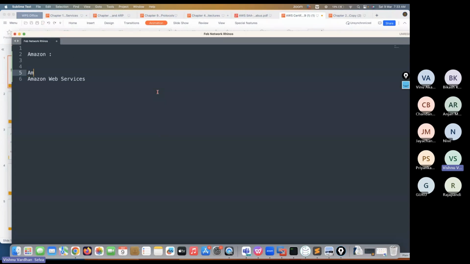Like Amazon has Amazon Prime for movies and entertainment, then we have Amazon Alexa, then Amazon Kindle, then Amazon.com. In a similar order, Amazon Web Services is one of the business offerings by Amazon.